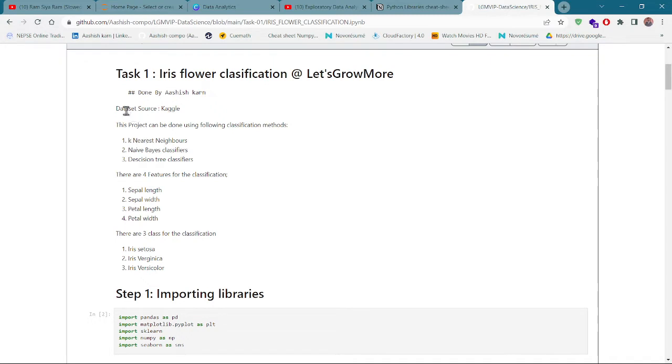And I would like to inform you that the data source has come from Kaggle. You can also go and download it. And I have used these three classification techniques: k nearest neighbors, naive Bayes classifiers, decision tree classifiers.